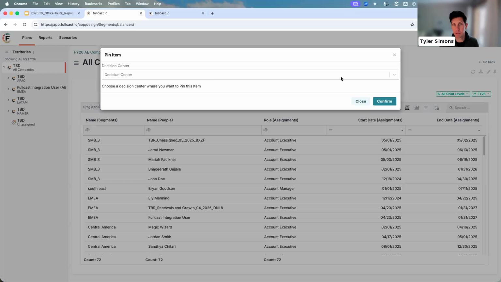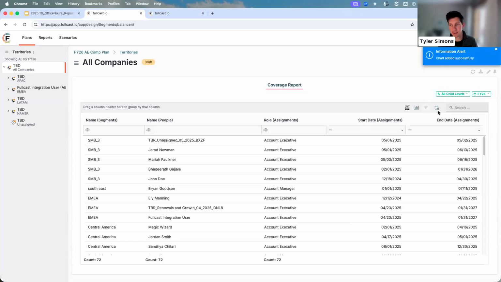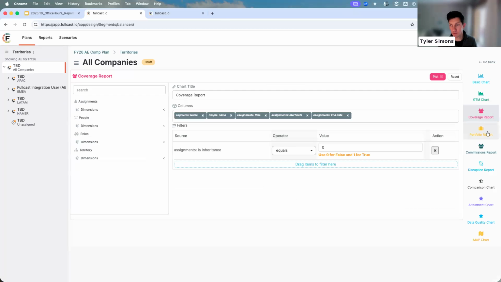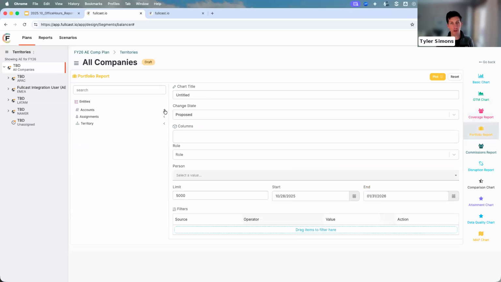And so, you know what? We'll pin this one as well to our dashboard. I'm ruining the dashboard right now because there are preset examples. But anyway, there we go. And so the next one is the portfolio report.